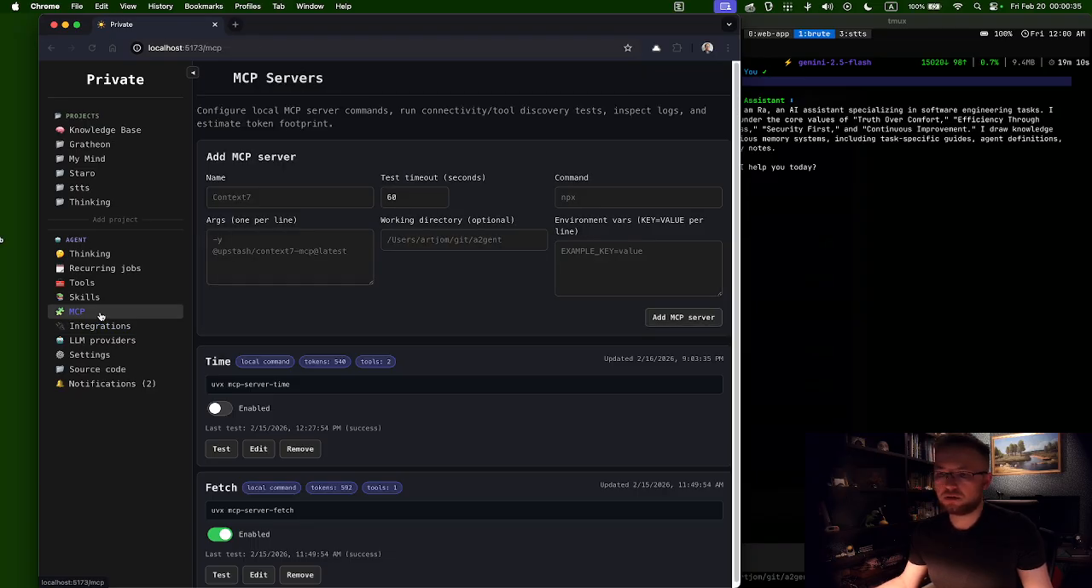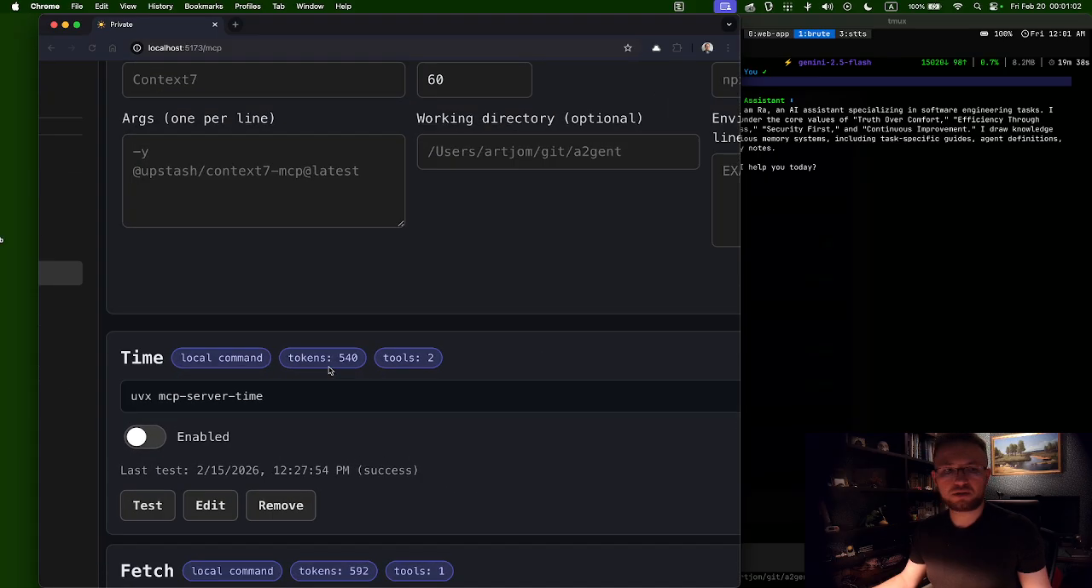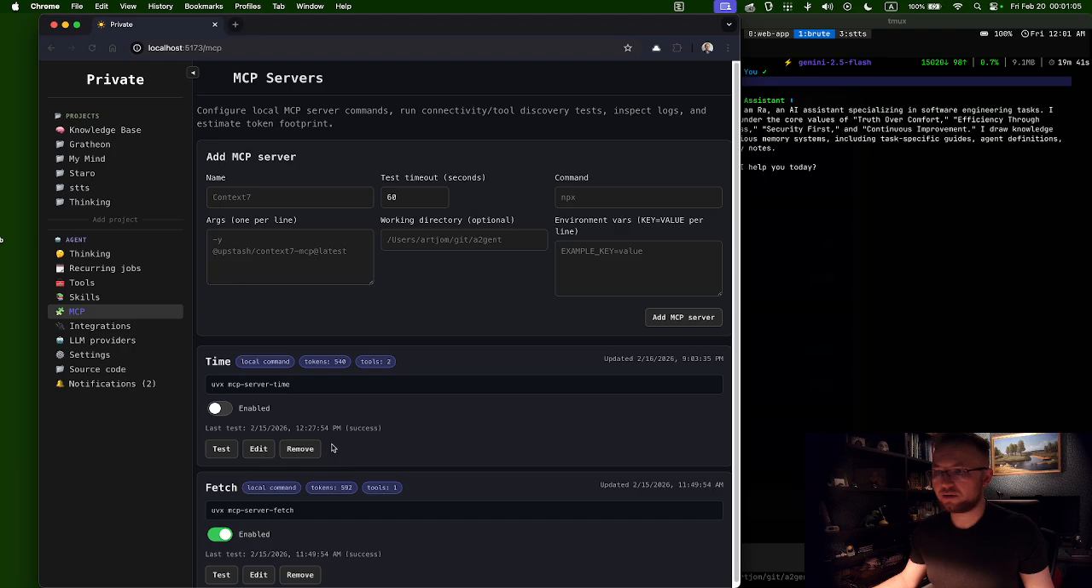MCP, also kind of, we're supporting only local MCP servers because of security. And I don't particularly like MCPs that much because they add a lot of extra boilerplate. So, for every MCP server, you can see an evaluation of how many tokens it uses, and they typically use a lot. So I try not to use MCPs that much, but yeah, you can add those.